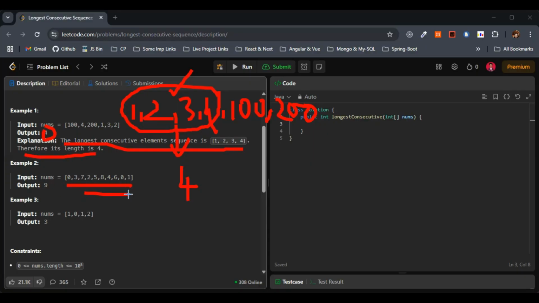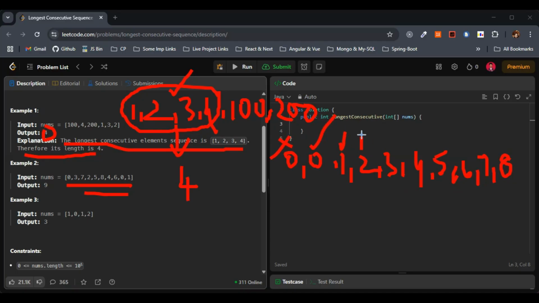Same goes with example 2 here. You can clearly see when we sort this one, we get 0 present twice here, 0, 0. Then 1, 2, 3, 4, 5, 6, 7 and 8 we have. So we will ignore the duplicate 0 and we will start from 0, 1, 2, 3, 4, 5, 6, 7, 8. Total, 0 to 8, we have 9 elements. So the length is 9, and we need to return 9 as output.